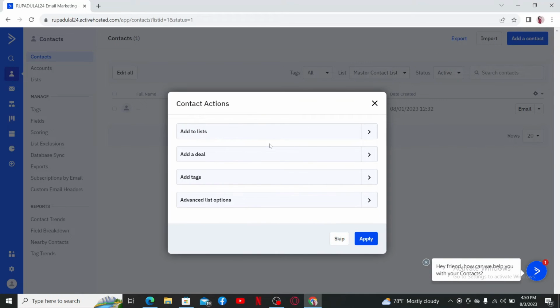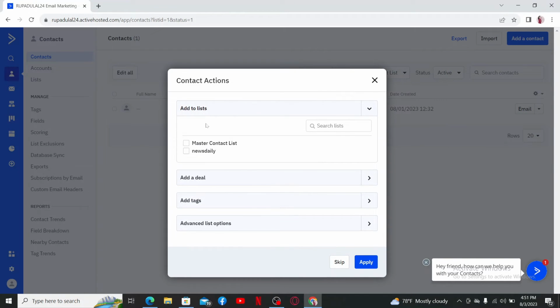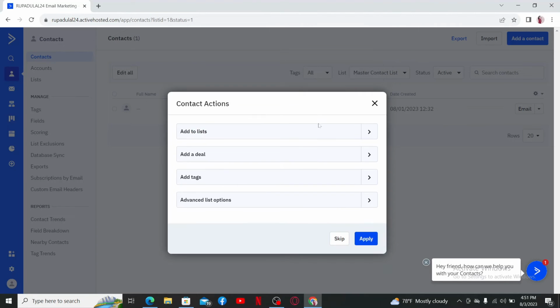Now you can take contact actions. You can add the contact to the list, to a deal, tags, or advanced list options. You can add the contact to the preferred list. Simply go ahead and open the Add to List menu.